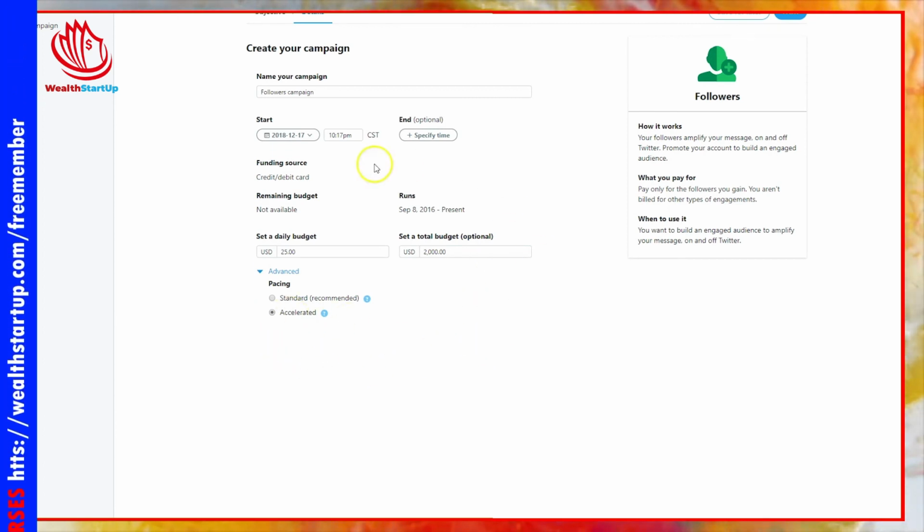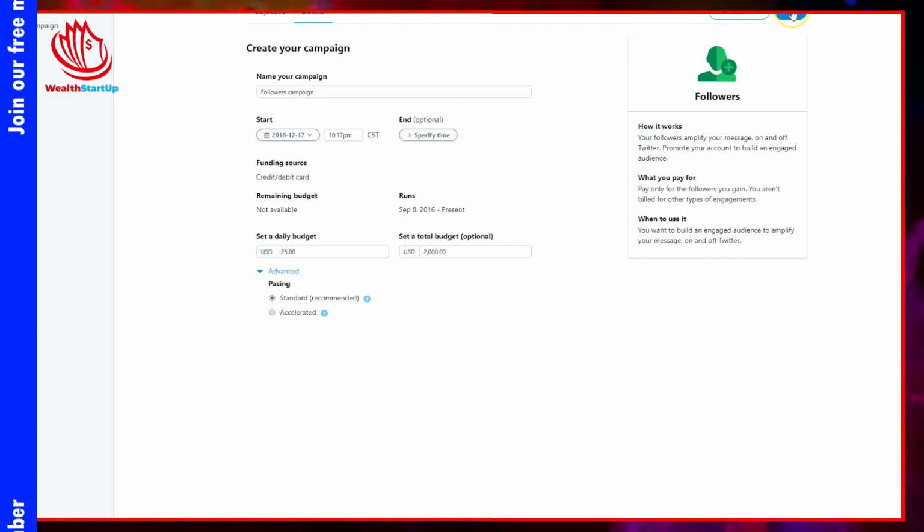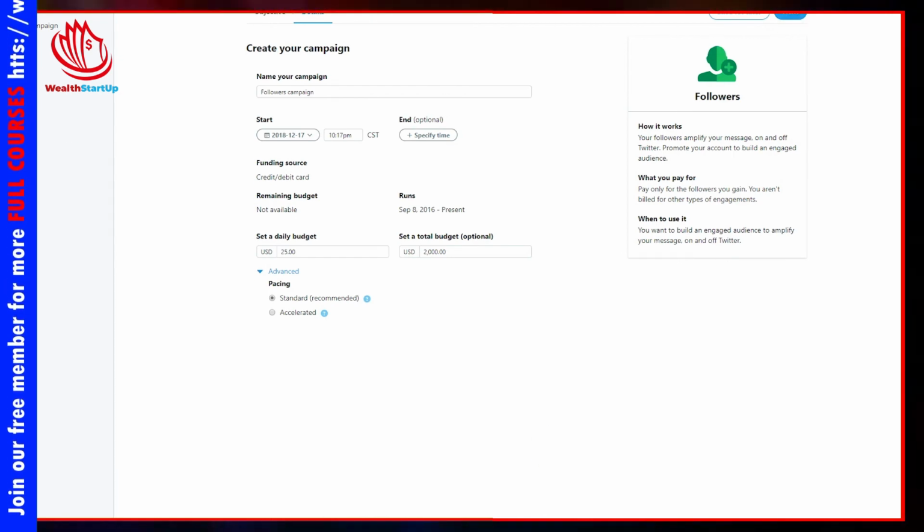So that's pretty much it for campaign details. I'll set this back to standard. We're going to hit next up here, and that's going to bring us to the add groups page, and that's what we'll discuss in the next lesson.